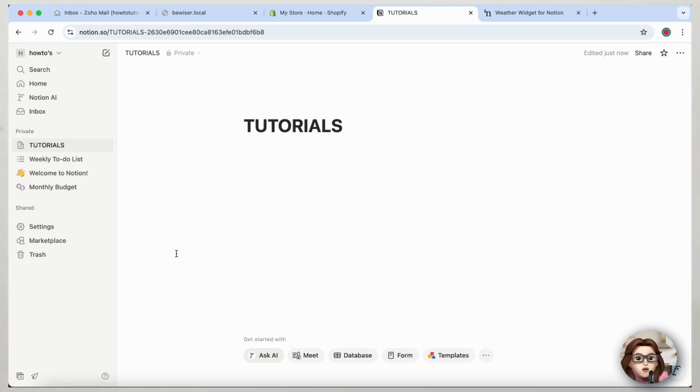And that's it. With these simple steps, you can keep your Notion workspace tidy, efficient, and productive.